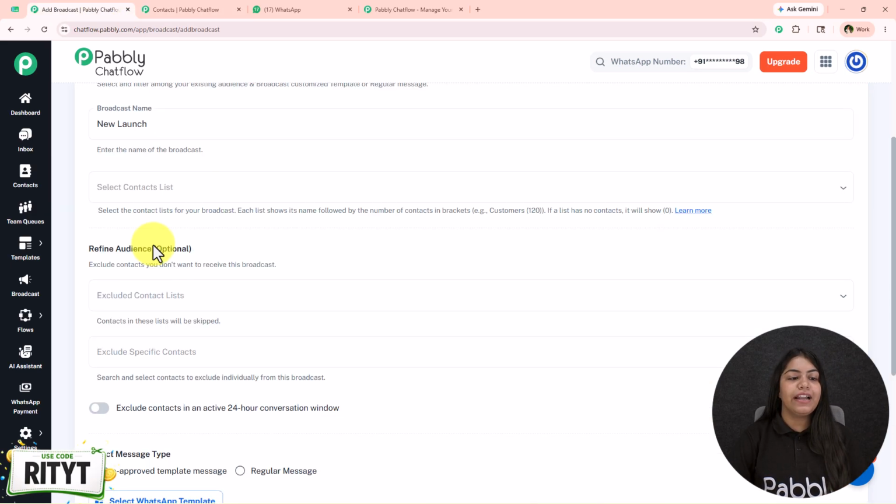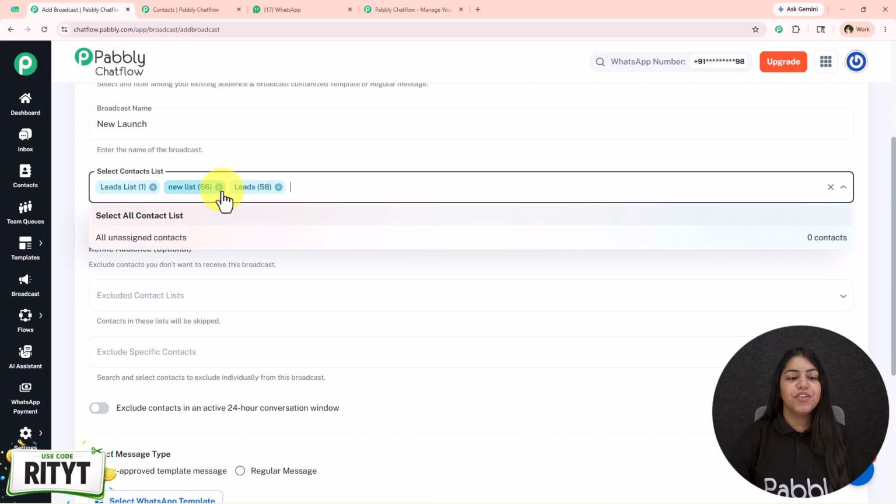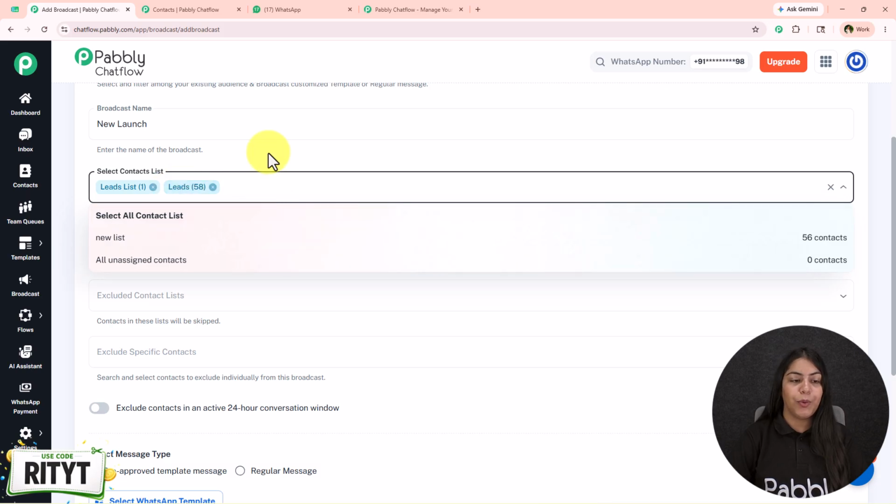After you set up the contact list, you just have to choose the list right over here. You can also choose multiple lists. So I'm just going to choose these two lists right over here. Now let's move on further.